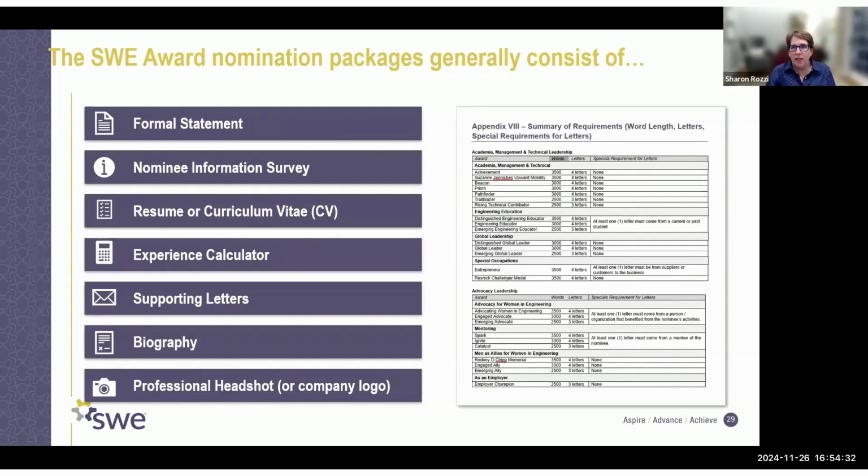The SWE Award nomination package generally consists of the following: a formal statement, a nominee information survey, a resume or curriculum vitae, an experience calculator, supporting letters of recommendation, a biography, and a professional headshot. Or if you're applying for the One Employer Award, it's a company logo.